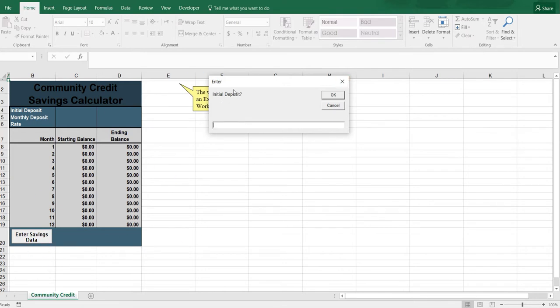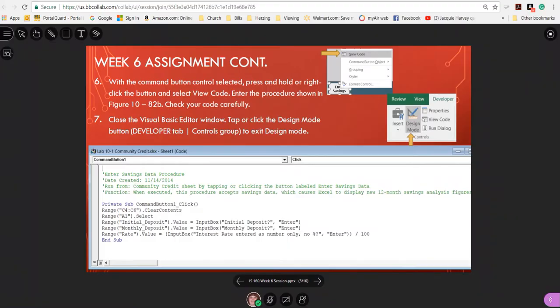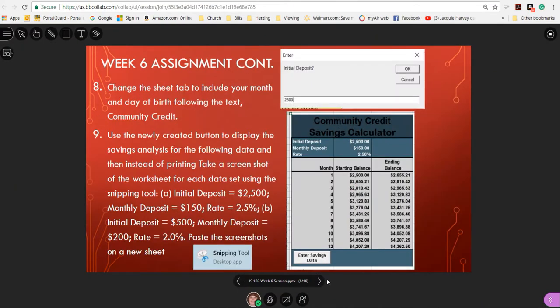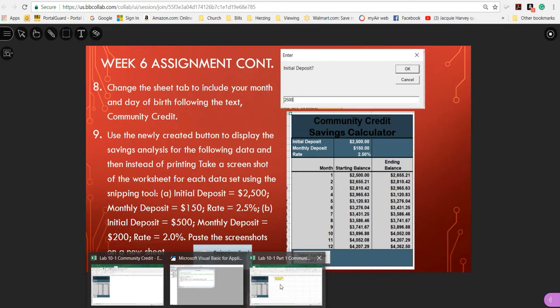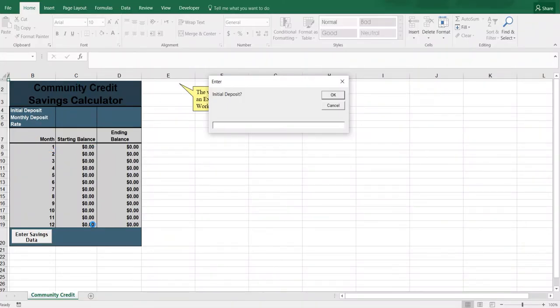When you click on the button, it asks you to enter each of the amounts. And you'll put in the amounts that it tells you to, 2,500, 150, and 2.5. That will give you a results. You see, currently, it's got zeros. So once you put in the amounts, let's do the first one.